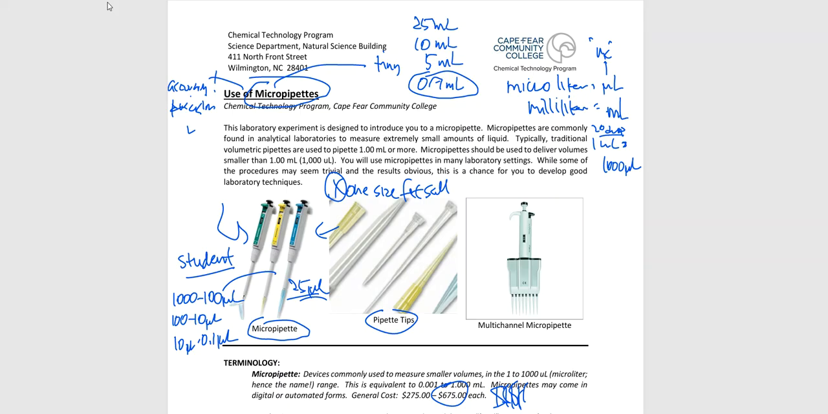Sometimes these things are color coded. Sometimes the tips are actually colored. Sometimes the boxes are colored. Sometimes they are not labeled or colored at all, and we just have to know what we're using. Maybe we can put our own labels on them, but I need you to keep in mind, one size does not fit all. So part of today is learning how to pick the right micropipetter and the right tip to go with that micropipetter.